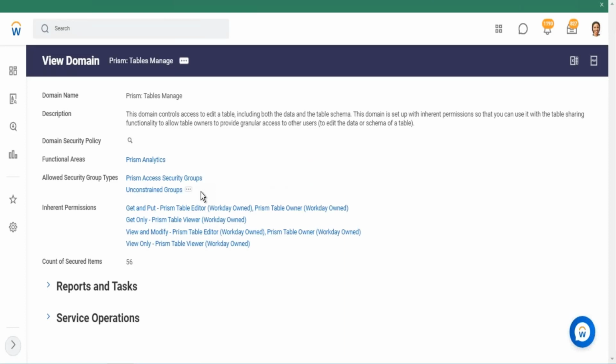Right, if you see, the only security groups that are allowed are unconstrained and your constrained security groups. Prism access are your constrained security group. You cannot go ahead and create, for example, a job-based security group or any other security group, an integration security group, and so on and so forth, and assign it to your Prism domains.